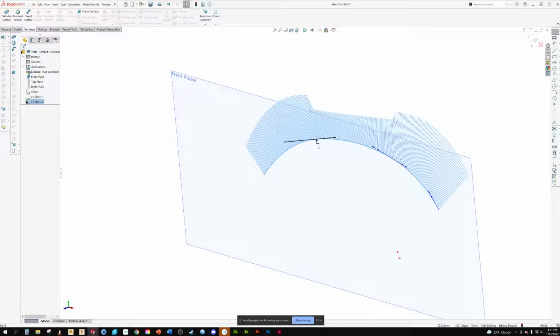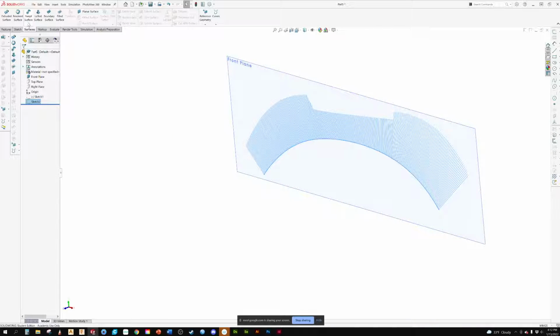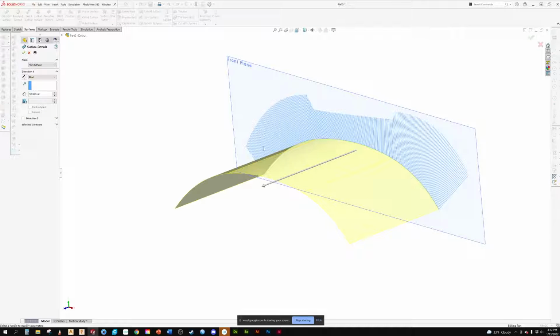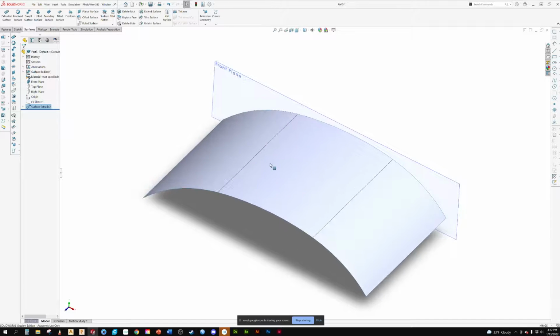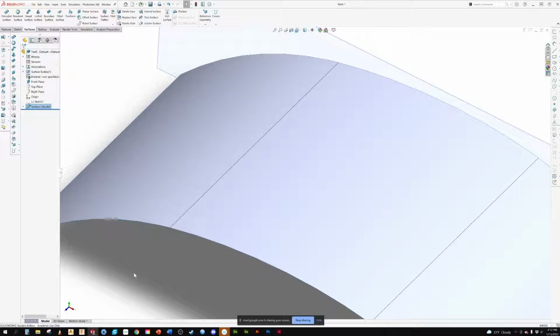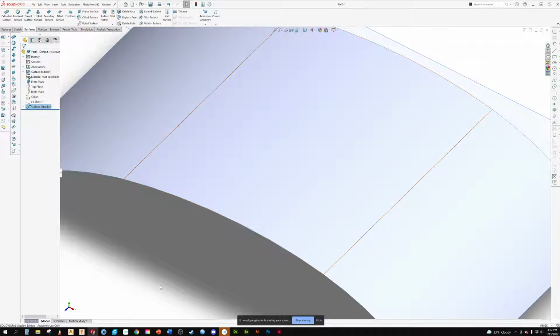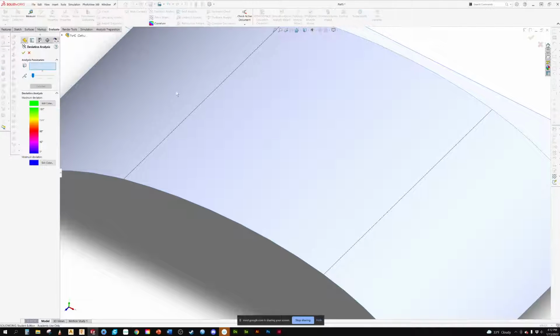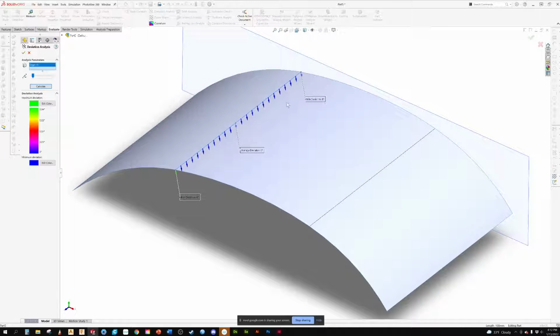oh, I got to get out of my sketch first. If you all remember, oh, that doesn't actually look like it's tangent. So let's come up. We're going to go evaluate line deviation. Yeah. So it is tangent. So there's zero deviation between the two. But there's not curvature continuous.